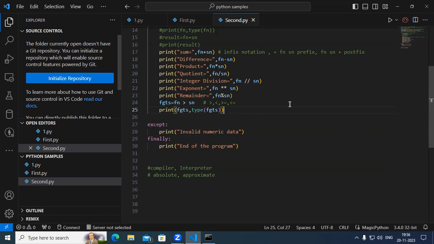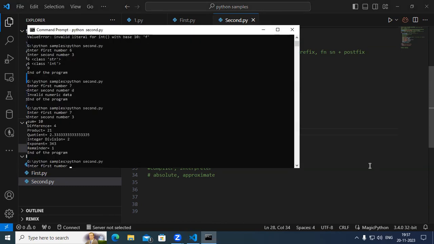If Fn is 10 and Sn is 2, in such a case that is true, but if Fn is 2 and Sn is 10, in such a case it's false. So here, what we do is try to find the true or false value, whether Fn is greater than Sn. So this is a relational operation we do. Now once again, let me run it and show the result.